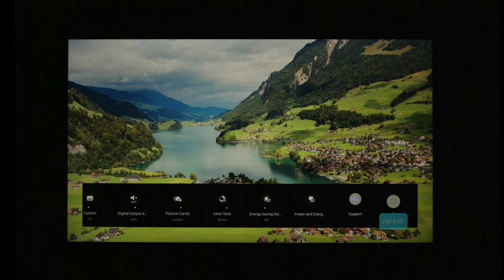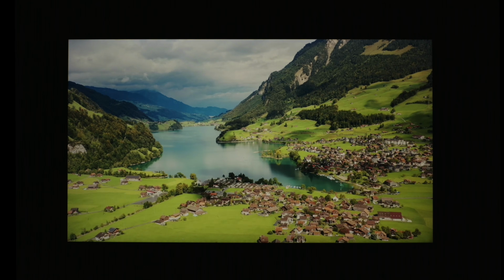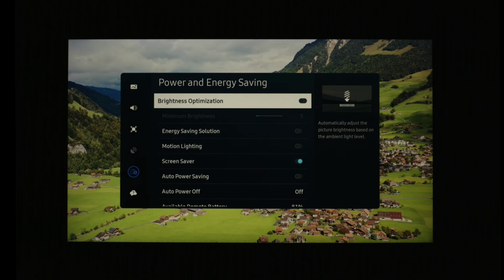All right, so I do want to highlight the power and energy savings because we just talked about that. Go ahead and click that and make sure that your brightness optimization is turned off. Otherwise, your brightness will change by itself. And if that's not something you want, then you're definitely going to want to turn that off.